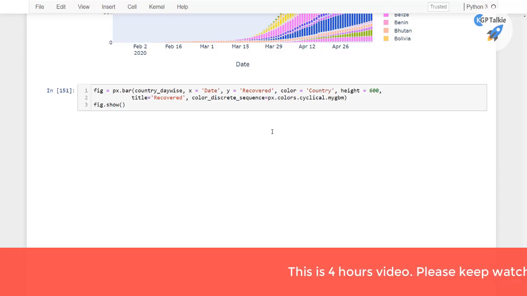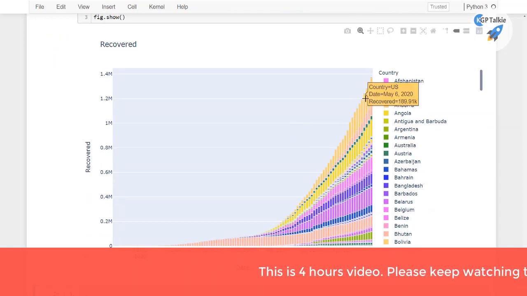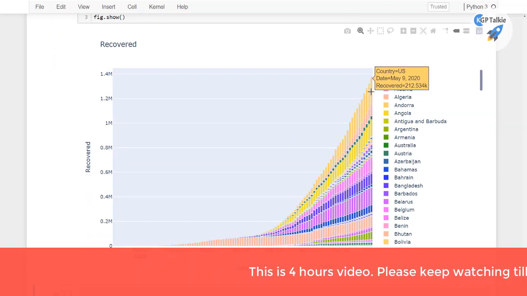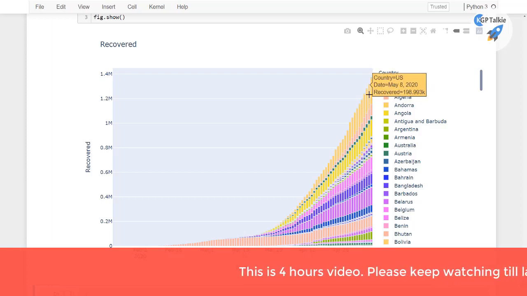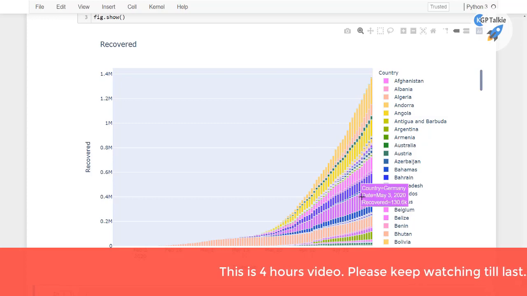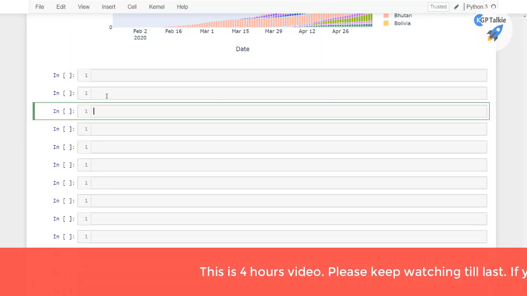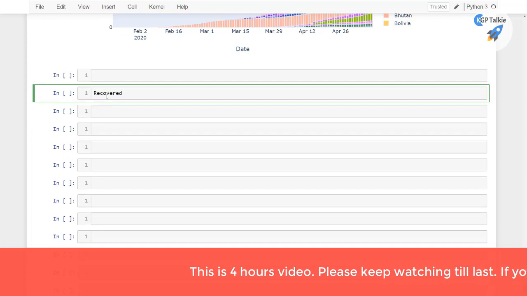Just wait a second, it might take a little time. My computer is hanging here, so it took a lot of the memory. Yes, so in the recovered cases, in the US the recovery has increased. There is Turkey and other countries as well. Alright, now let's go ahead and plot the new cases as well.